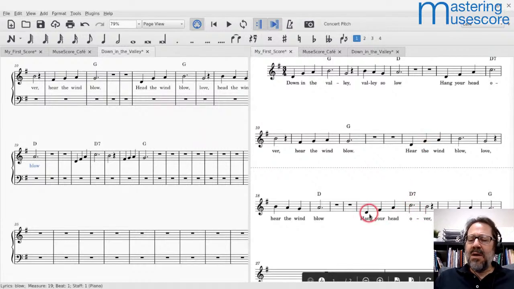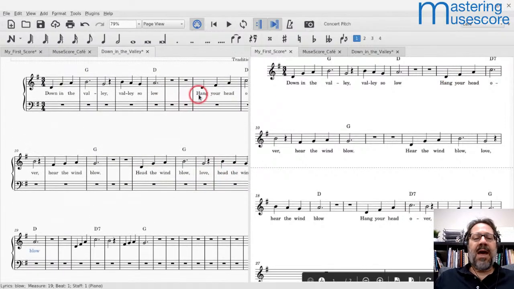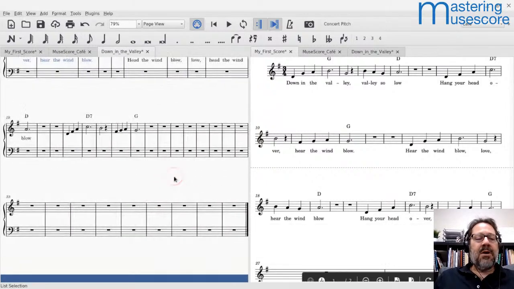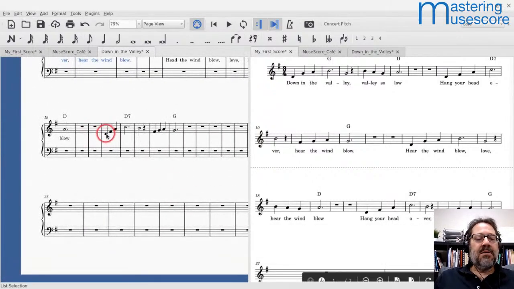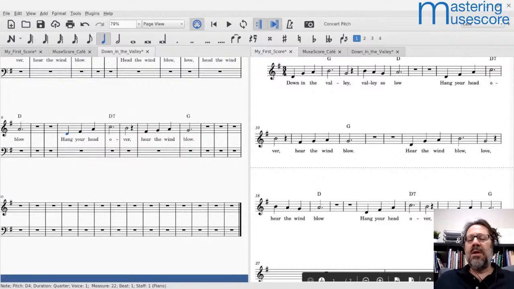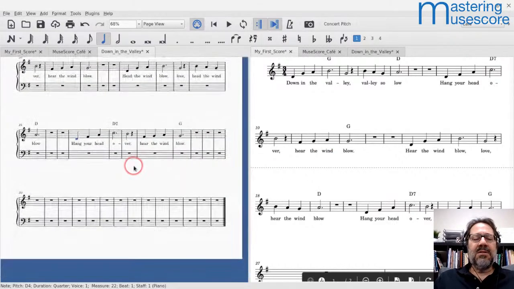So it's the same lyric as the first verse. Hang your head over. So starting with hang, I'm going to click hang, and now I'm going to shift click blow. That selected all the lyrics starting from hang up to blow. And now I'm going to copy. And then I'm going to go to that same spot here and Control V. And now I've got hang your head over, hear the wind blow. So I now have my lyrics entered.